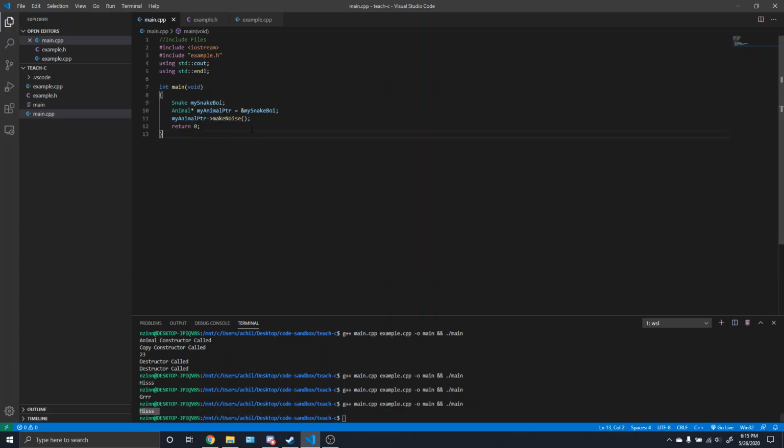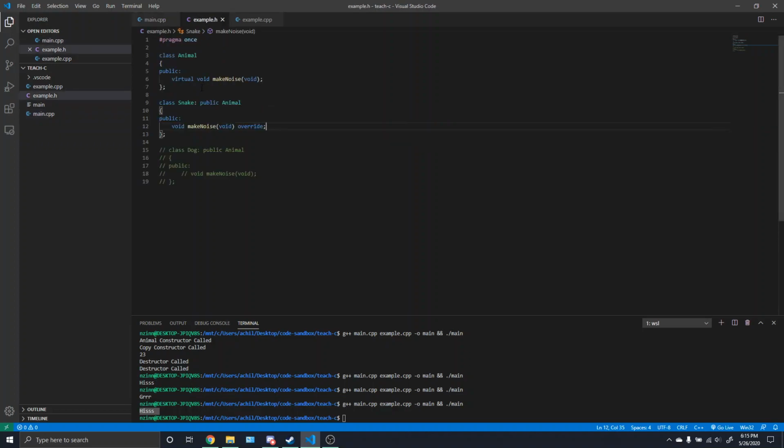it'll hiss because even though it's an animal pointer, it can see that this isn't just an animal, it's an actual snake. So it can look inside the vtable, and it sees that this function is overridden by the snake. So it's going to call the snake function.